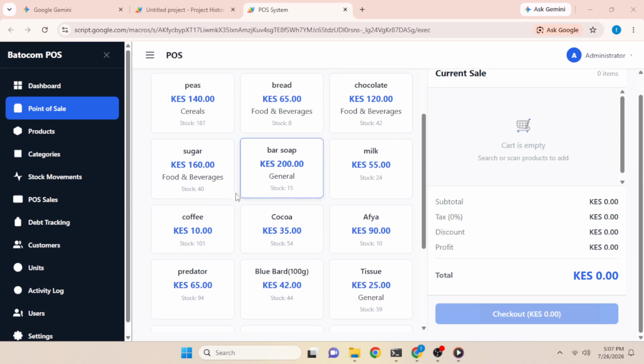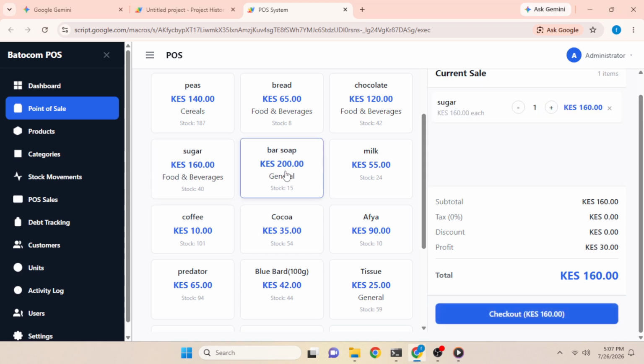I can click on any product card to add it to the shopping cart. Let me add sugar first and then bar soap. Both items appear on the right side with their prices listed. The total updates automatically as I add items. The cart clearly shows what the customer is buying and the total amount due.